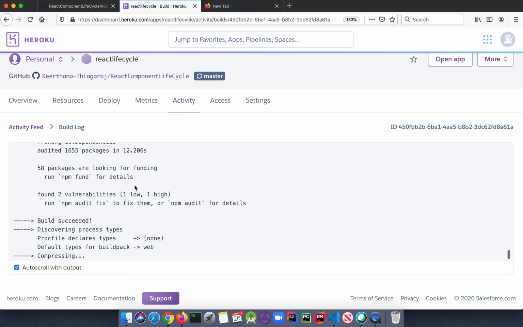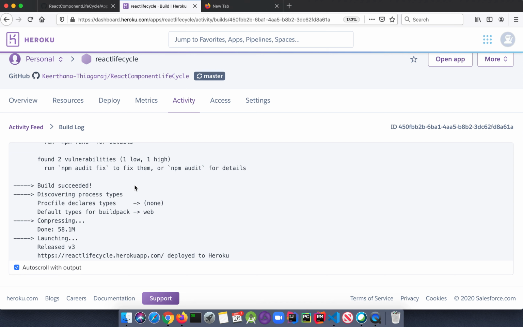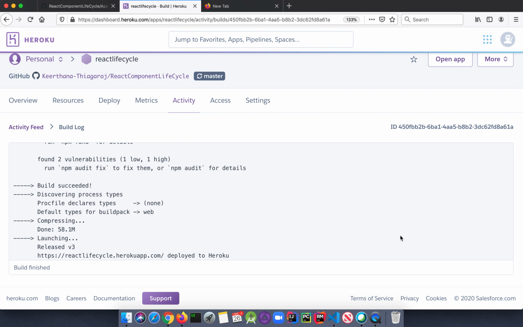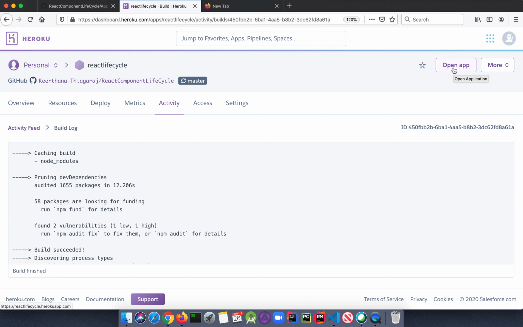Yeah, the build is getting succeeded. So it's getting compressed. It's compressing, launching. Yeah, there you go. So the application has got deployed to Heroku. You can see here as react-lifecycle.herokuapp.com is deployed to Heroku. So for viewing the application, you just need to give open app here. It's getting opened.